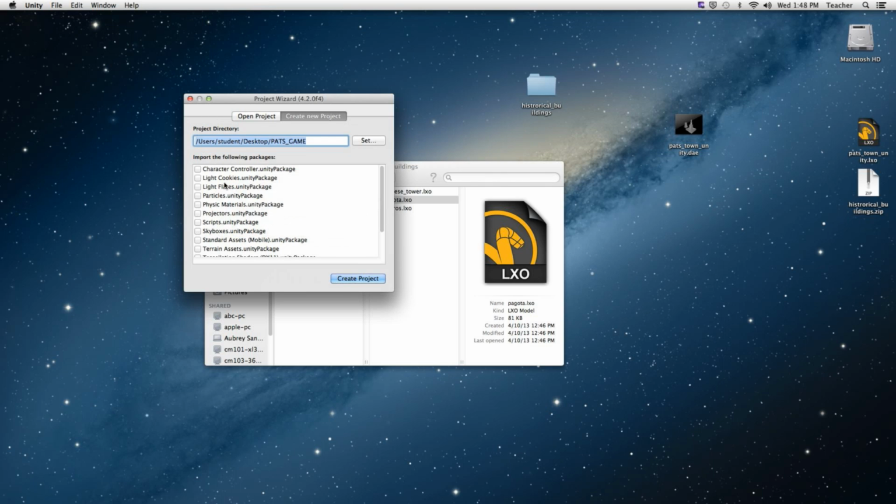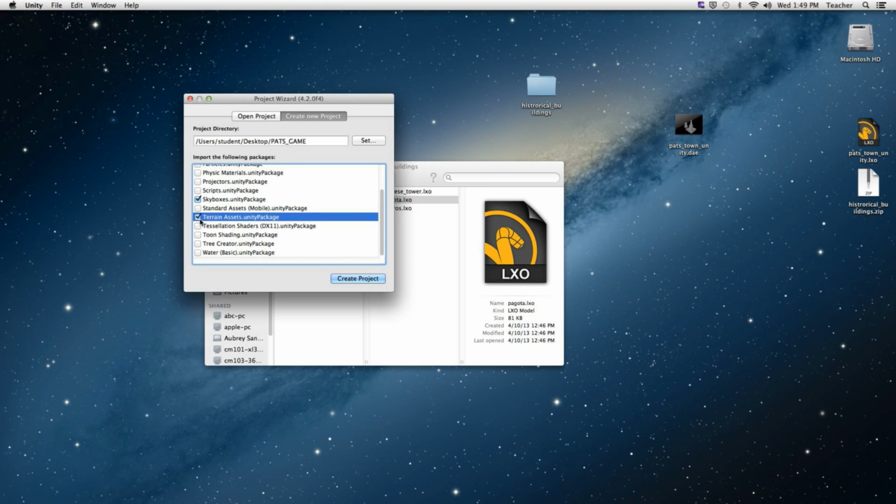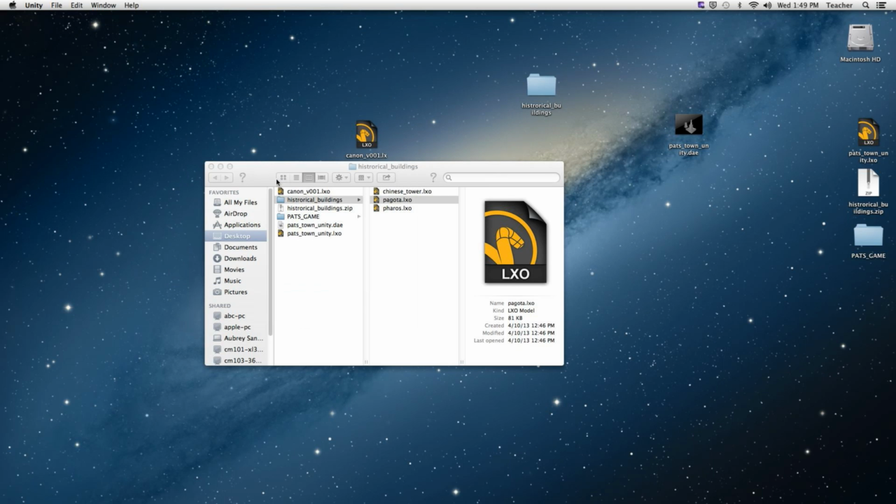Save, and I'm going to also import in my character controller, the light cookies, the light flares, and let's do skyboxes. I'm also going to do terrain assets and water. There we go. Let's create the project. It's going to generate that project directory for me.